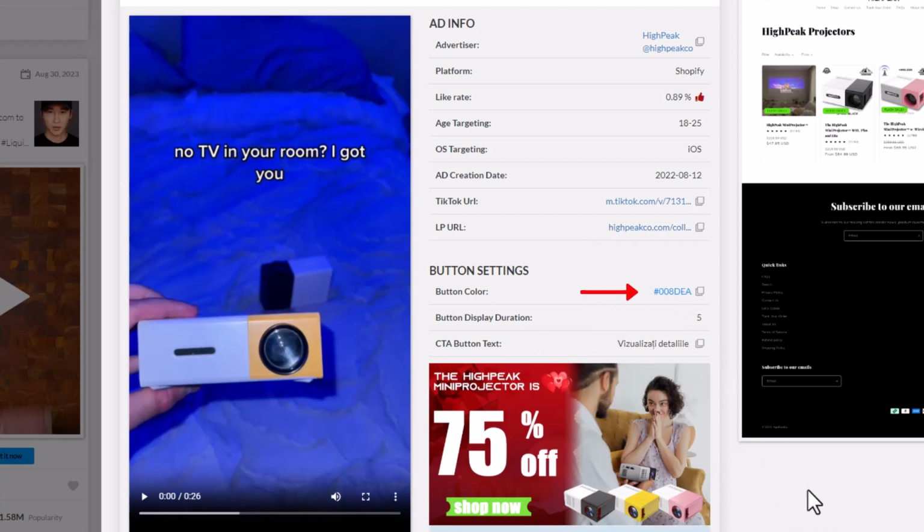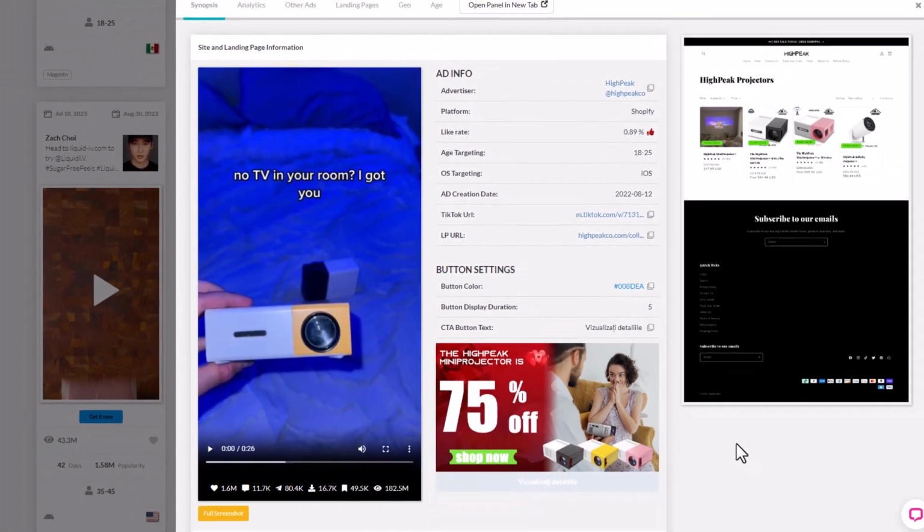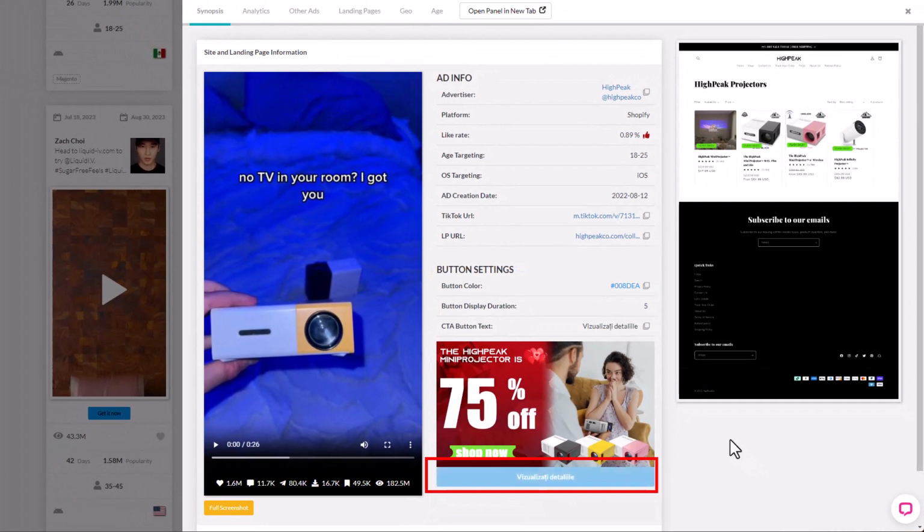Button color. This is the hex color code of the CTA button chosen by the advertiser for this creative. Button display duration. This is the duration in seconds after which the CTA button is displayed on the creative. CTA button text. This shows the text on the CTA button. Sample CTA button as seen on the actual ad. Please note that in some cases when a graphical banner is found along with the CTA button, it will also be captured and displayed in this area as shown in the example on your screen.